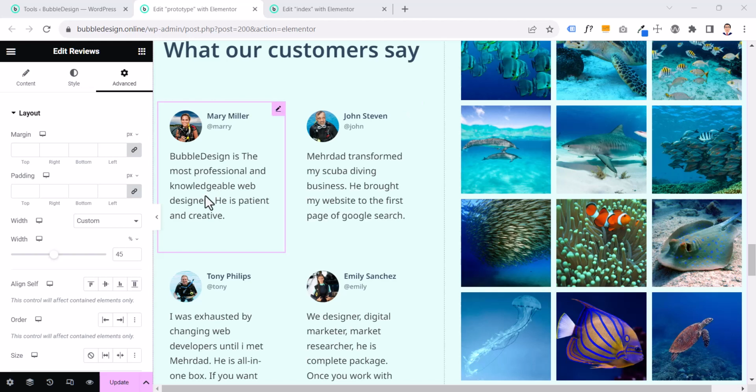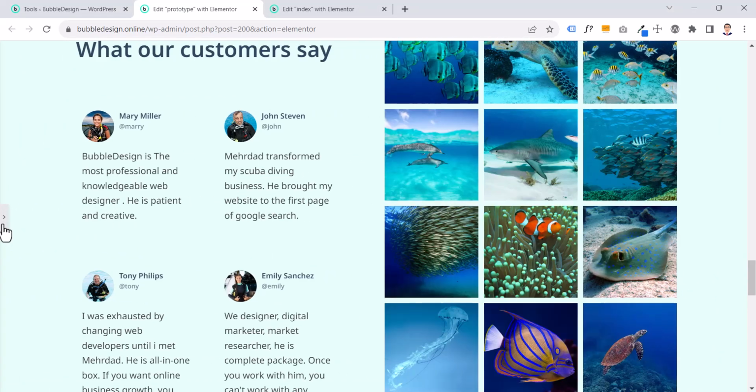This is my opinion. Maybe based on your design, based on your website content, the slide is fine. It's up to you, but I want them to read all the testimonials here.